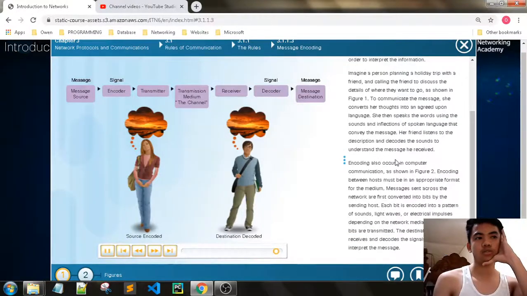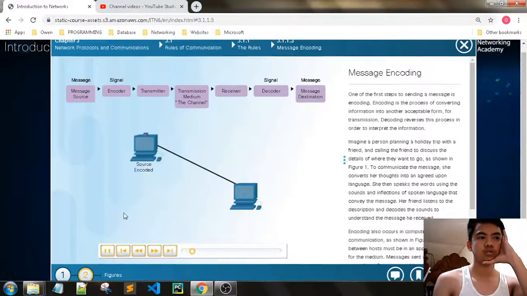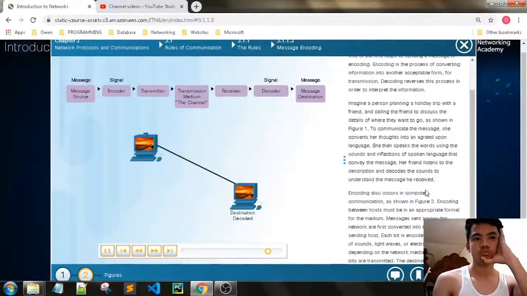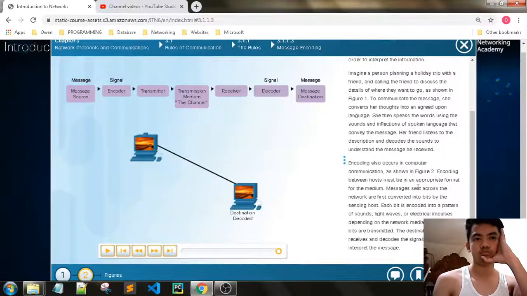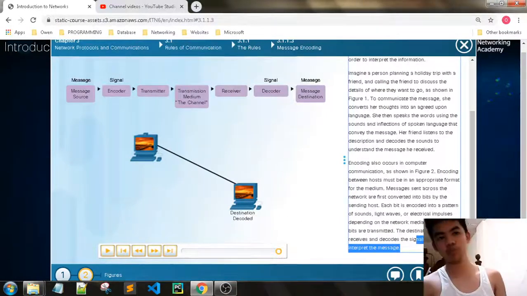Just need to watch this and we can understand it. I think they are talking. In computers, encoding between hosts must be in appropriate format for the medium. It is converted into bits by the sending host. The destination host receives and decodes the signals in order to interpret the message.